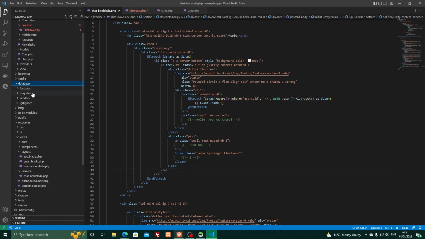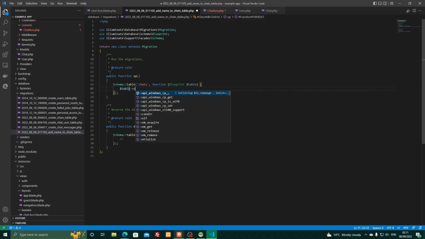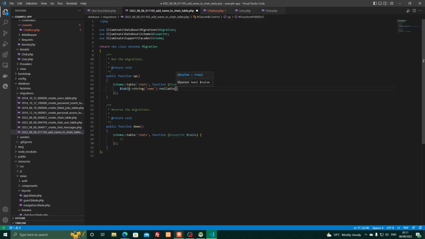So if we go to our database and migrations table, add name to chats table. It's already picked up that we want to add something to the chats table, and we want to do table string name. And we want to make this column nullable, because we don't always want this column populated unless it turns into a group chat. And if it's a group chat, then we want a name for the group chat. That's how I think it will work.